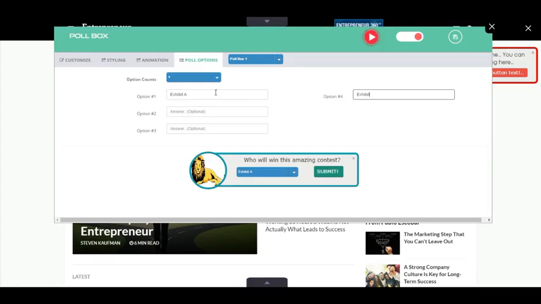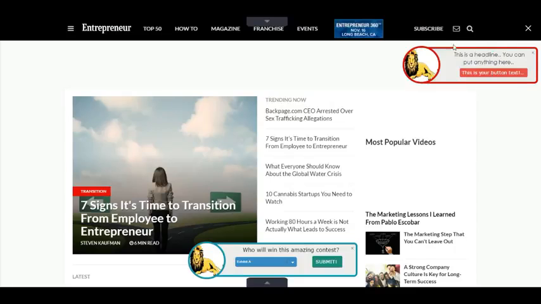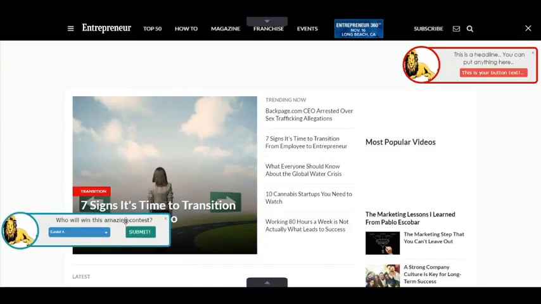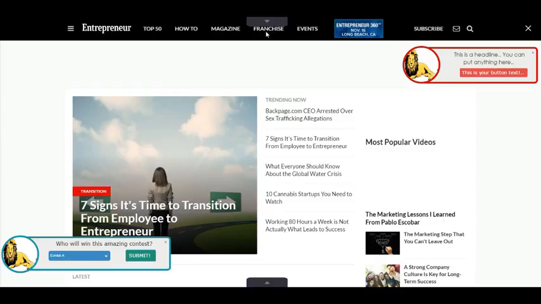We're going to do Exhibit A, Exhibit D, Exhibit B, and Exhibit C. And once you're done, it's the same thing. You just hit this activate button and then save it, and you can drag it anywhere you want.